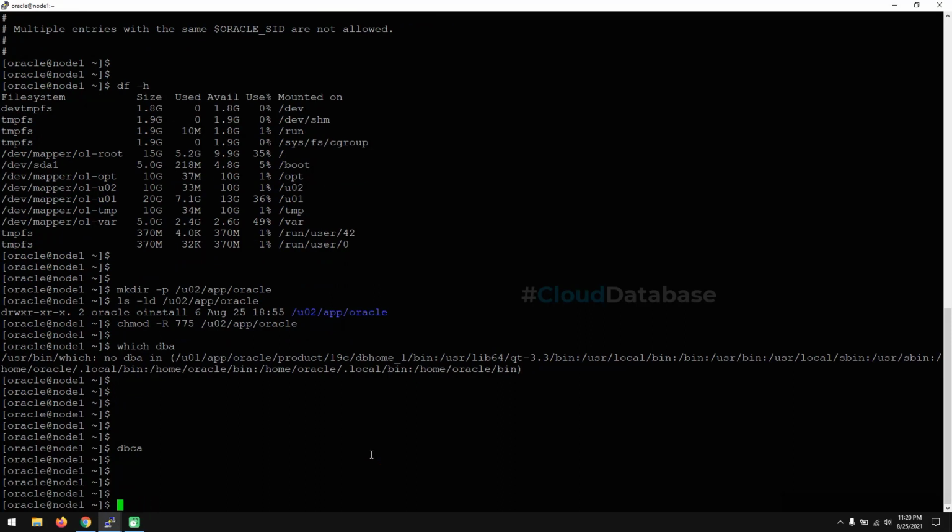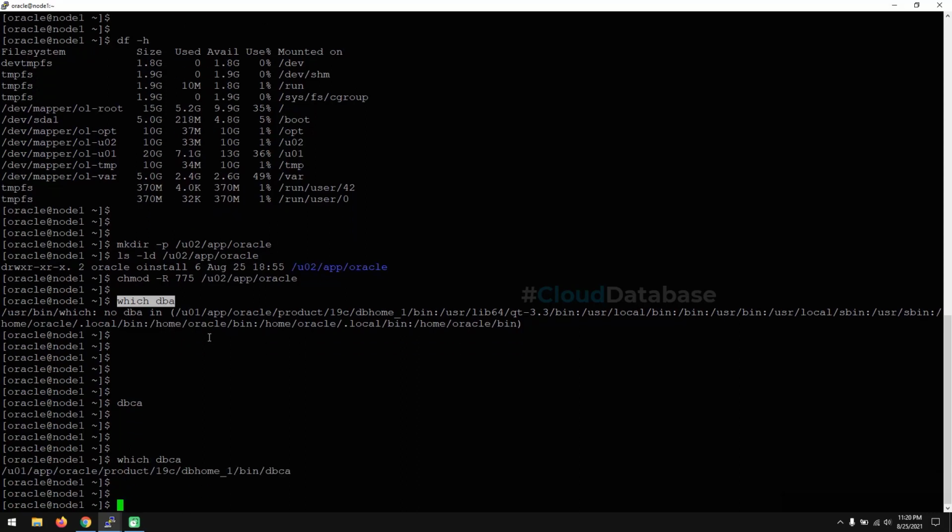I want to tell you one thing. There was a mistake that happened. Last time when I did the which DBCA, this is not DBA, DBCA. This is which DBCA. It will show like this. In the bin directory all the executables will be there.